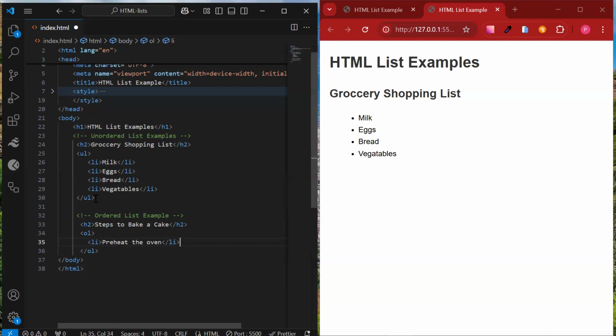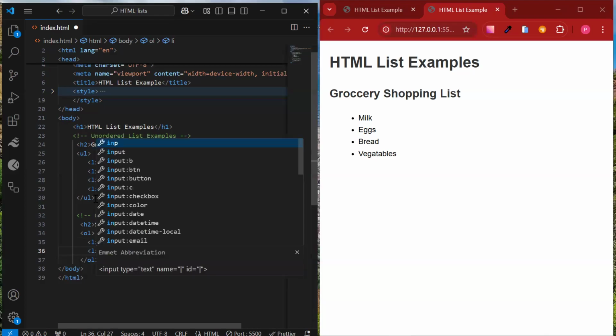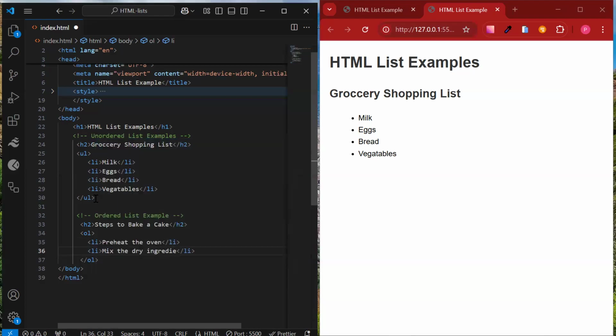Another step would be LI, mix the dry ingredients together. That could be the dough that you're using to make this. So mix the dry ones, maybe the flour and all that. So we'd say mix the dry ingredients together.